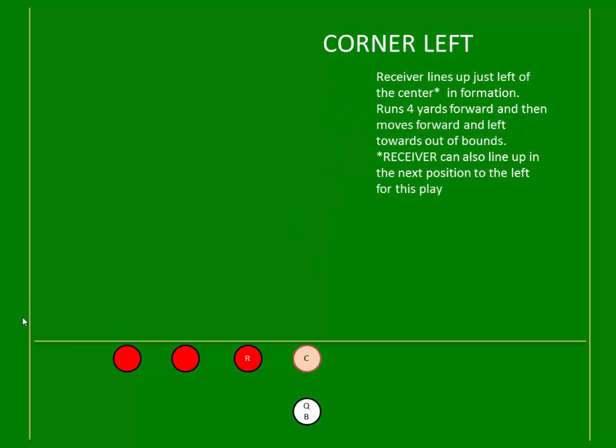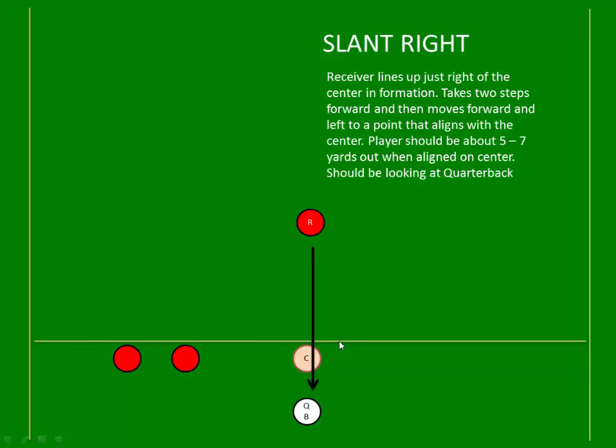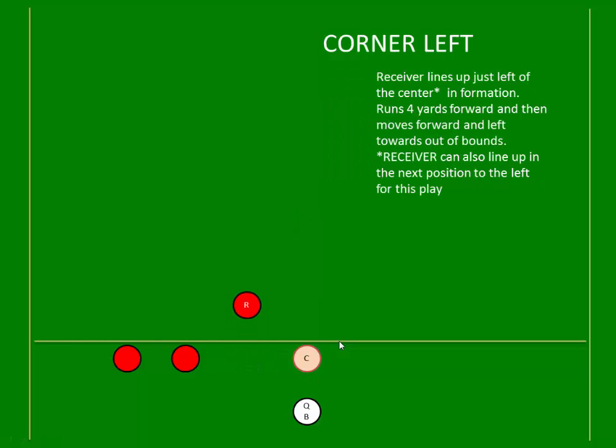Okay, for a corner left, the receiver can line up on the left, and also you could line up here as well. You really don't want to be here because it's going to force you too far out of bounds, but this slot or this slot is both good for running a corner left. What happens is the player runs out about 4 yards and then cuts at a 45-degree angle up the field, forward and left.